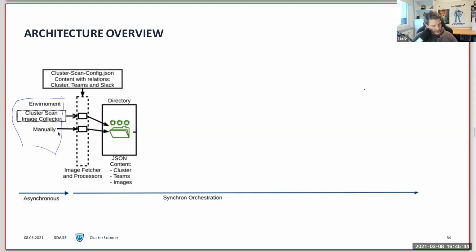You can obviously also create a JSON file manually, or you can scan. As I said, you don't need to run this cluster scan image collector. You can also create your own for a Linux system which just has Docker. It's in the end just docker ps, grabbing the image and pushing it in this JSON format, which I don't show right now, but I will obviously show it in the future.